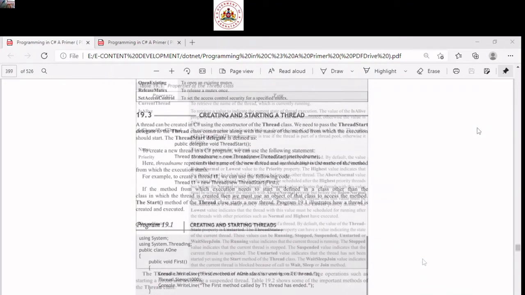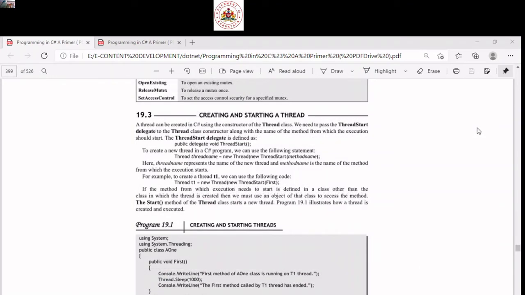Creating and starting a thread. A thread can be created in C# using the constructor of the Thread class. We need to pass a ThreadStart delegate to the Thread class constructor. This method will run the thread.